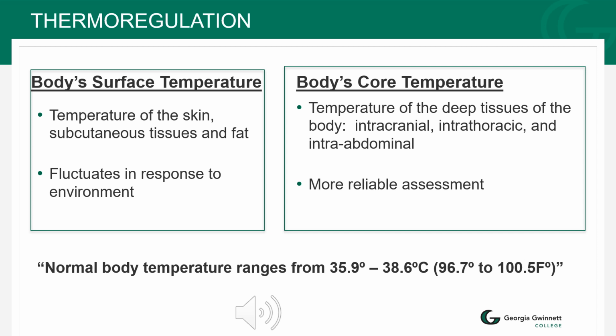So it's intracranial, which is inside the head, intrathoracic within the chest area, and then intra-abdominal within the abdomen, the belly area. And the core temperature is the most reliable assessment data that you can collect when assessing a client's temperature.